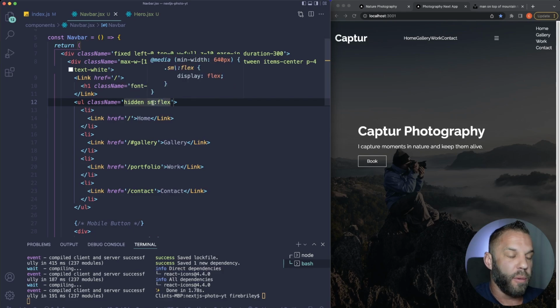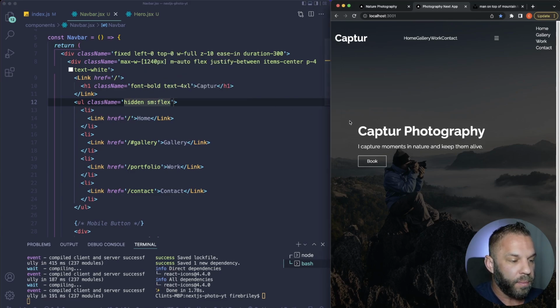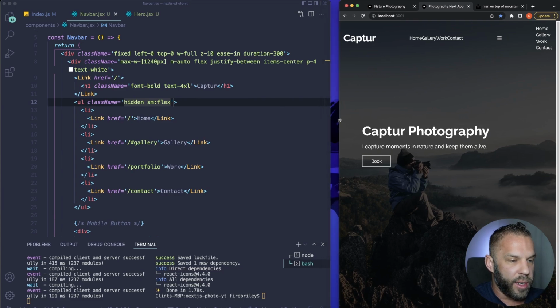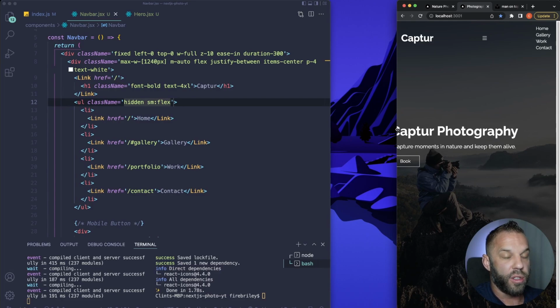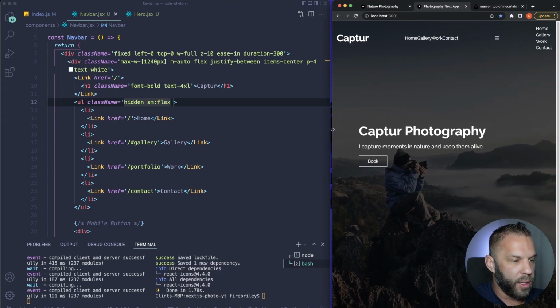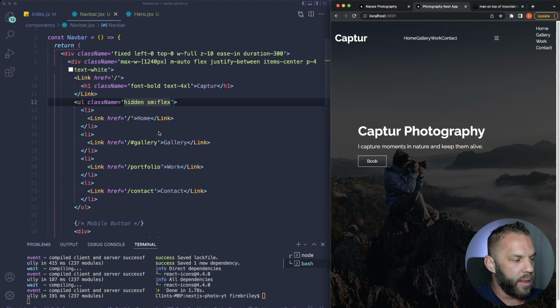SM for small, MD for medium. And you'll see right here, the minimum breakpoint for small is 640 pixels. So once we shrink down a little bit more, you'll see that it goes to hidden. So perfect. So let's go ahead and do basically the opposite.